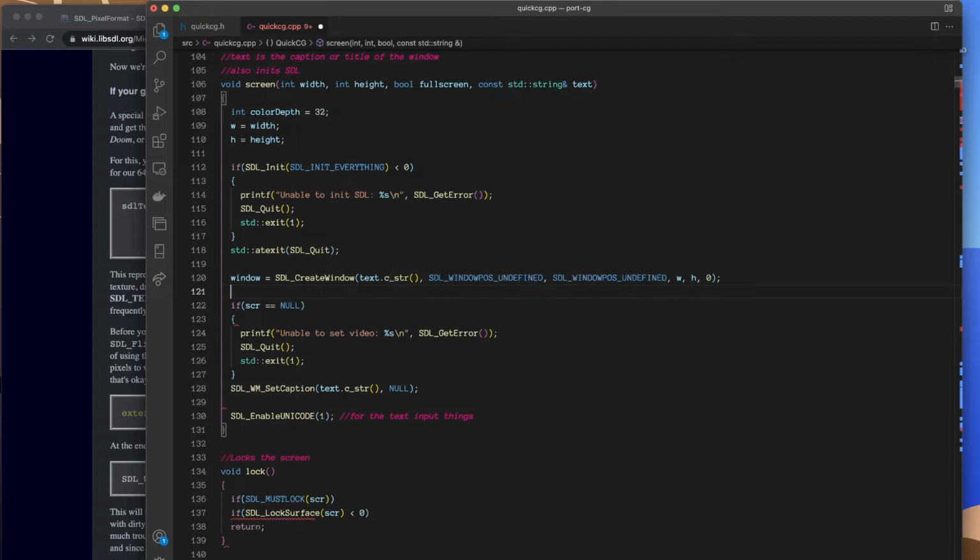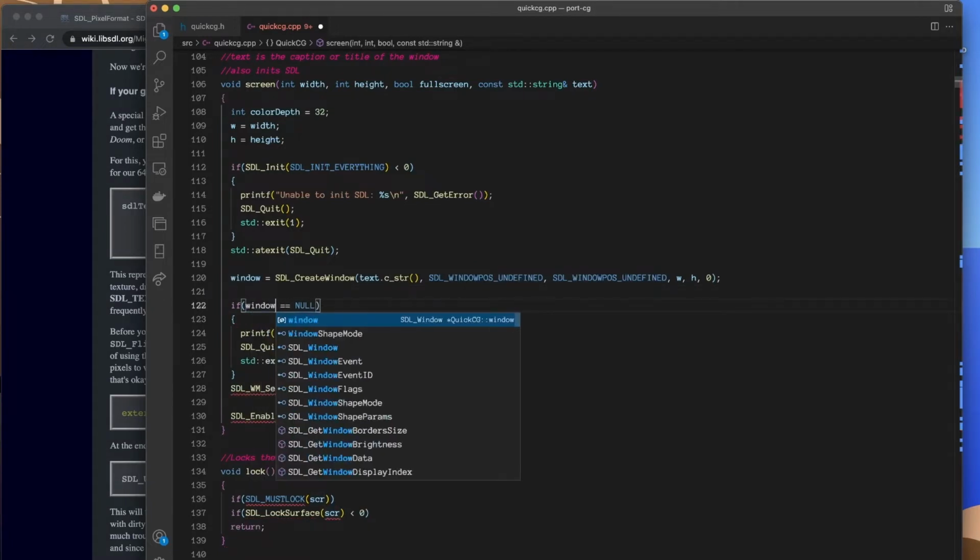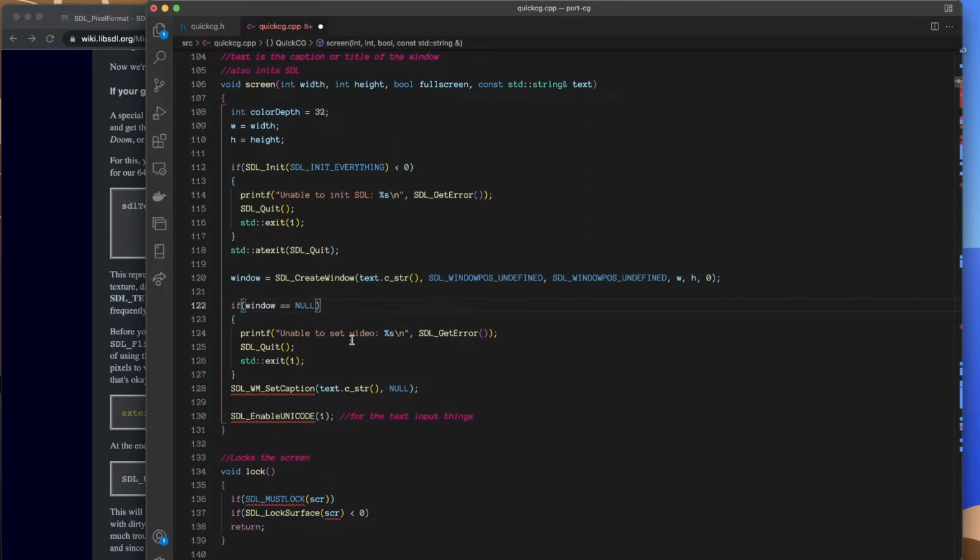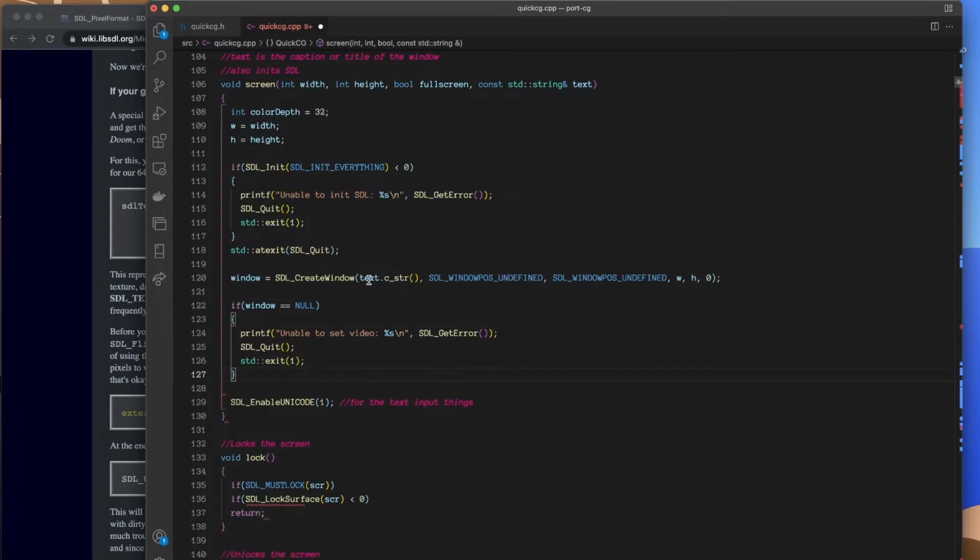Okay, if window equals null. Okay, and down below we have set caption. We can just get rid of that because that's already done in this argument here. We don't need to worry about that.